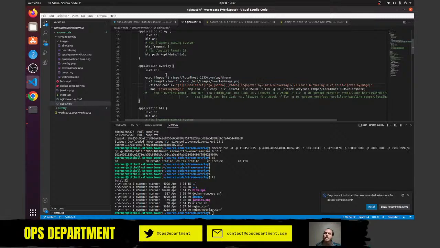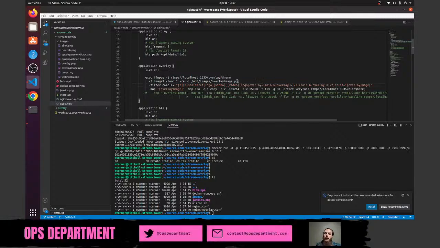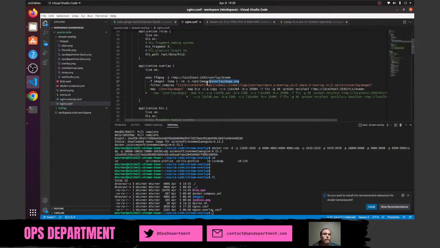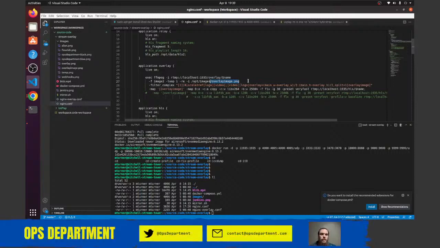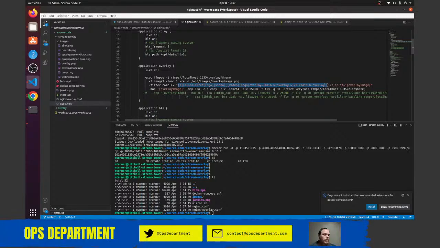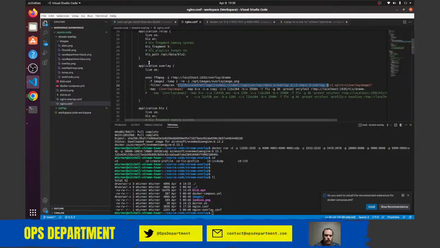What this is saying is to take in the RTMP stream and then overlay this overlay image.png file, and then I'm scaling it to the exact same size as the video. That's what this section is doing, and then sending it back out with the video overlaid.